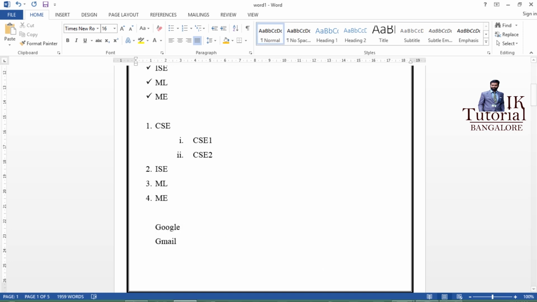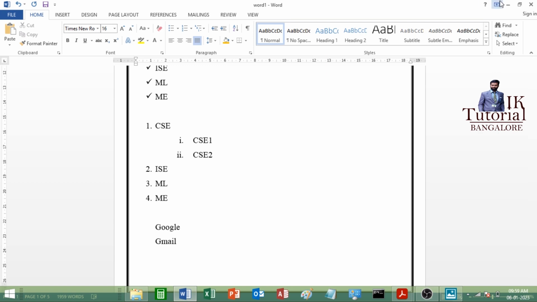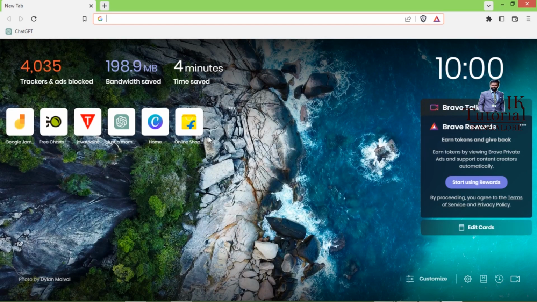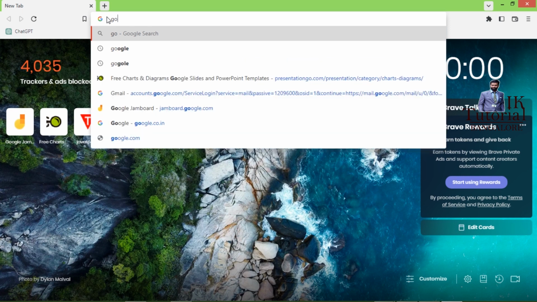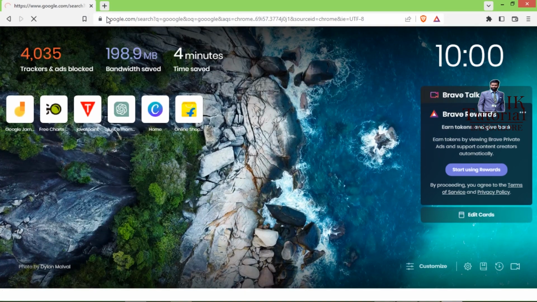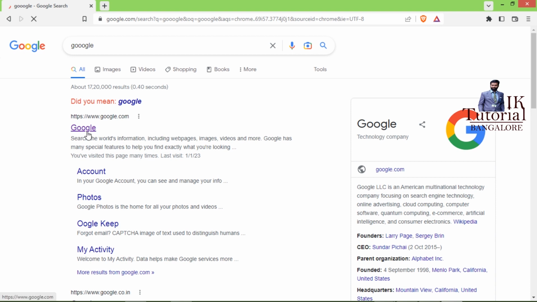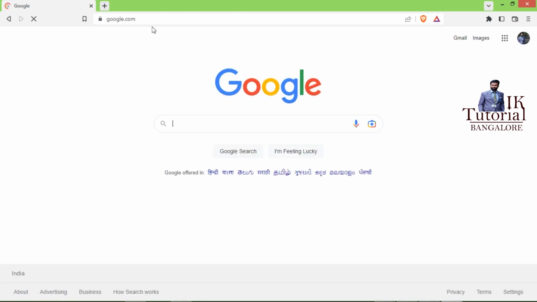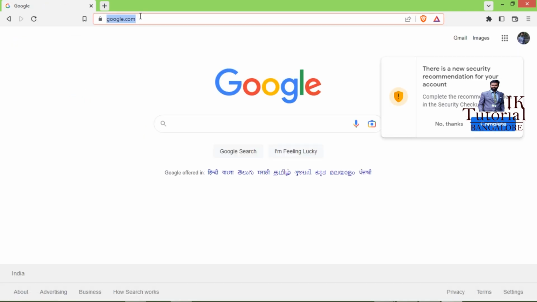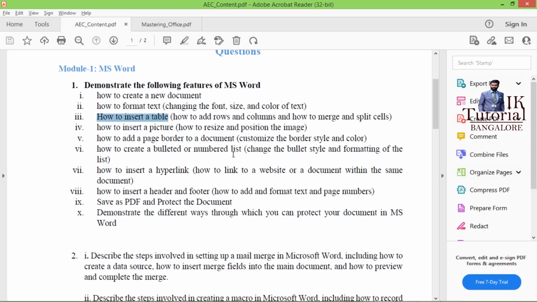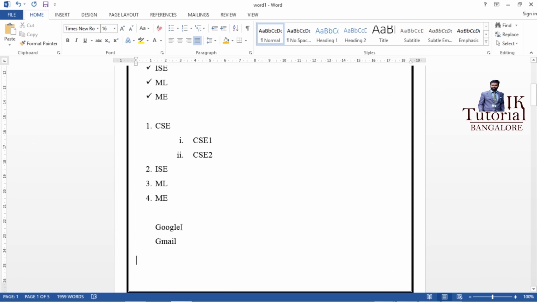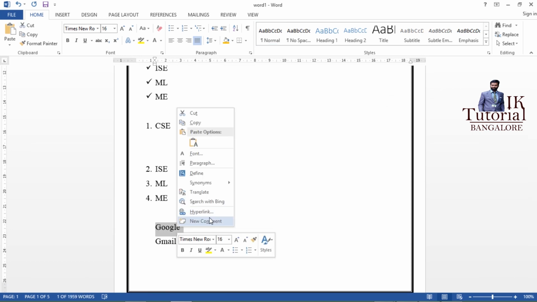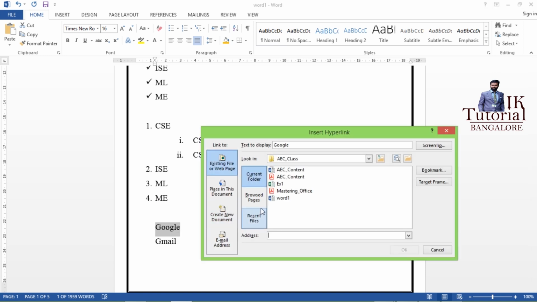What I have to do is you have to open your browser. Okay, I open my browser. Here I'll type google.com. Google I have typed. I'll select this address, I'll copy this address, then I'll go to my Word file. In the Word file I'll select this, I'll right click. Once you right click, you can find the hyperlink. You can select this hyperlink.